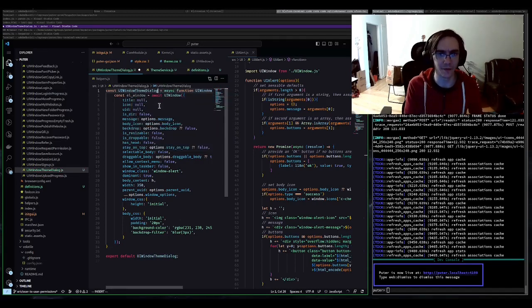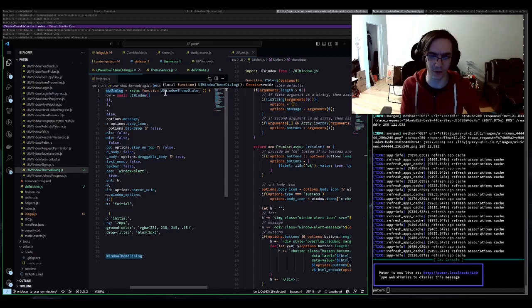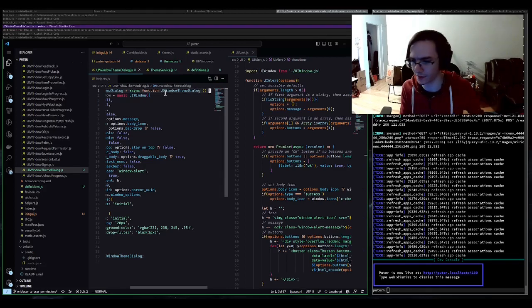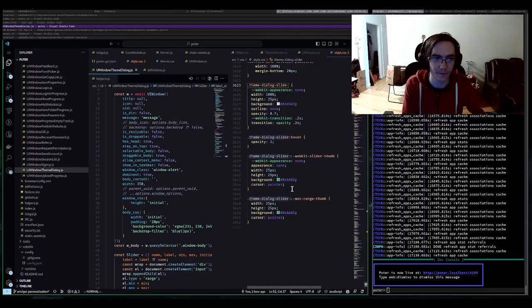Here's one thing that's kind of a pain. If you set a function as a const variable, the name property on the function goes away. So for debugging purposes, it can actually be helpful to redundantly have the name of the function in here, which looks awful, but yeah, it's advantageous.